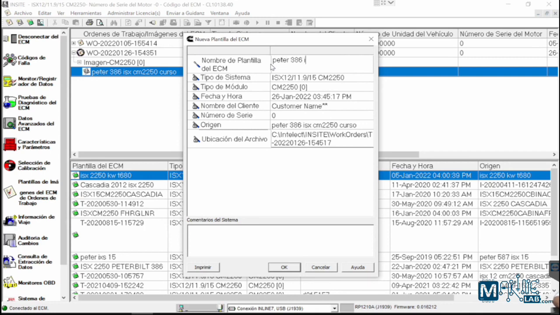When you create an order or a template, you can add comments if you want to. This vehicle is coming into the shop with a low power issue, black smoke, whatever. Fault code such and such. You can add whatever information you think is necessary, because this is going to be for your records.